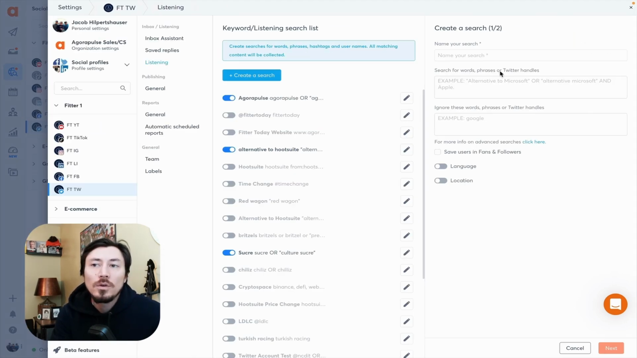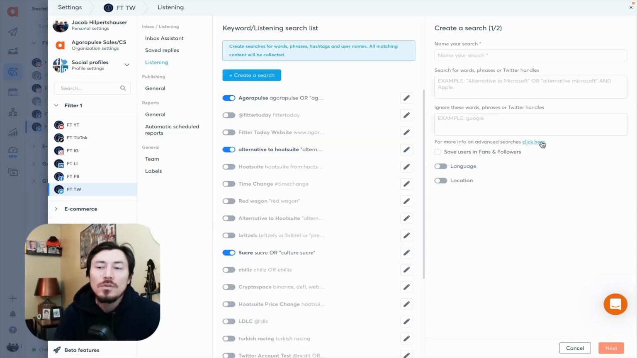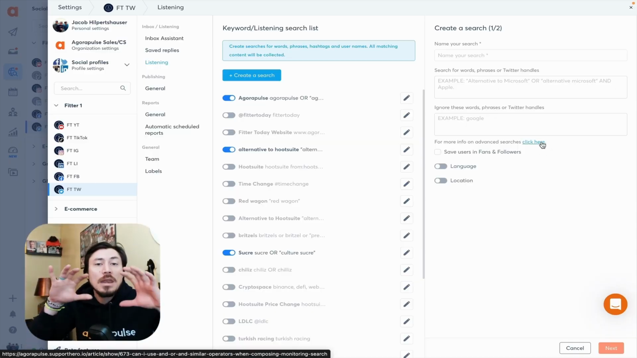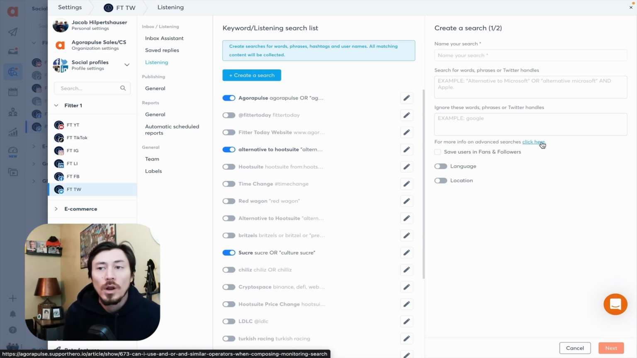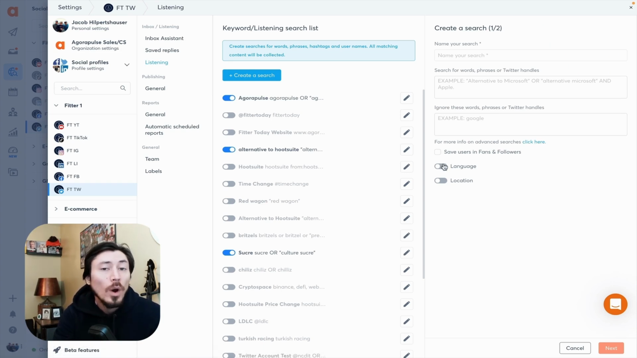When you're creating a listening search on Twitter, you still have the same options like you do on YouTube, where you can create a keyword, key phrase, hashtag, or even create a search by following specific handles and accounts. You also have the ability to go even further and get more narrow with your search as well on Twitter. And this would be in the form of Boolean code, this advanced search options. You also have some options to narrow down what content is being pulled in by the language or the location as well.